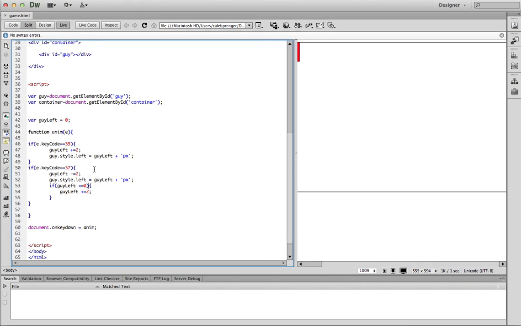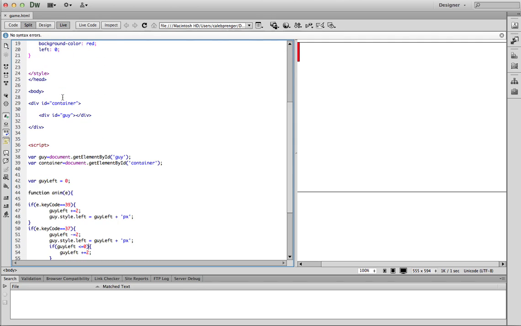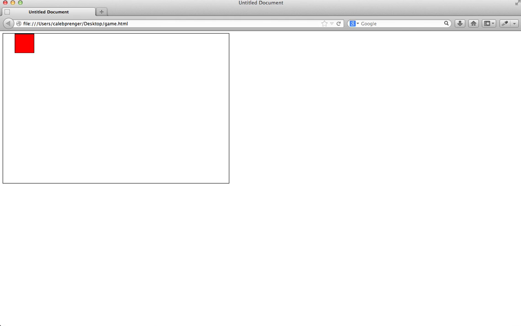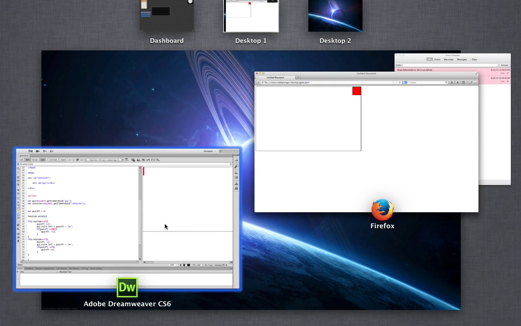Same with the right. If you wanted to have the collision detection on the right, you would get the width of the container, 600 pixels, and we would say if guyLeft is greater than or equal to 600, minus equals 2. So now we should be able to move all the way to the right and it'll stop. Sorry that it's taking too long, I should have added more pixels to this. And, well, I gave it the wrong amount of pixels, obviously.